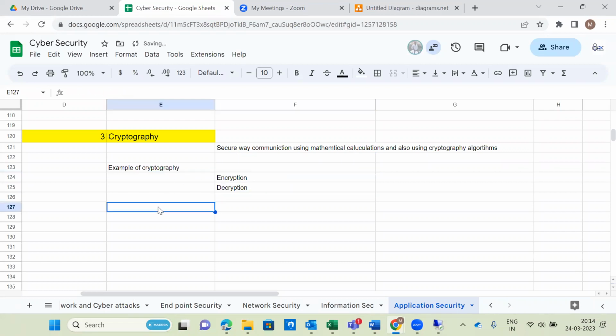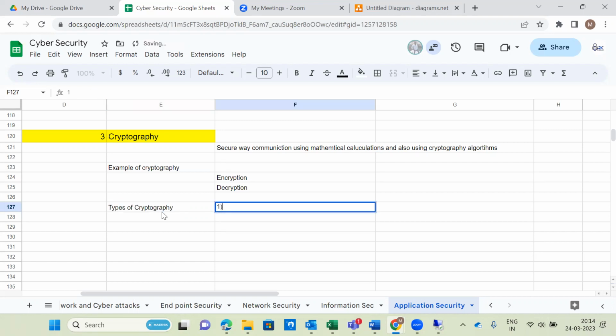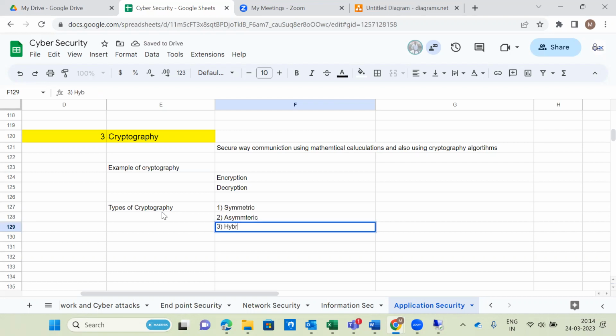Now, types of cryptography. There are 3 different types of cryptography technologies we have. One is symmetric, second is asymmetric, and the third one? Can you guess? Hybrid. Like quantitative, qualitative, hybrid risk assessment, in the same way: symmetric, asymmetric, and hybrid.